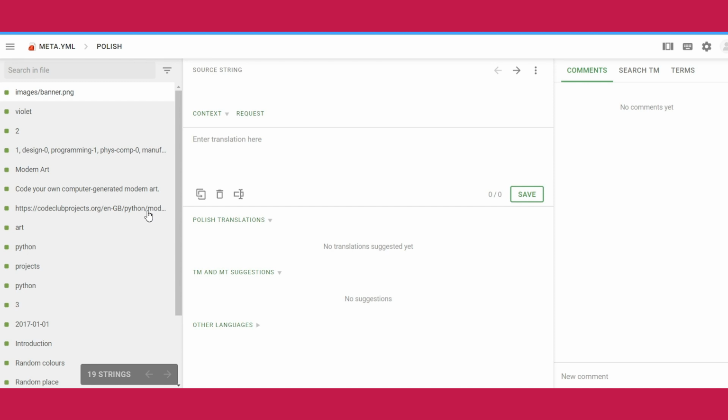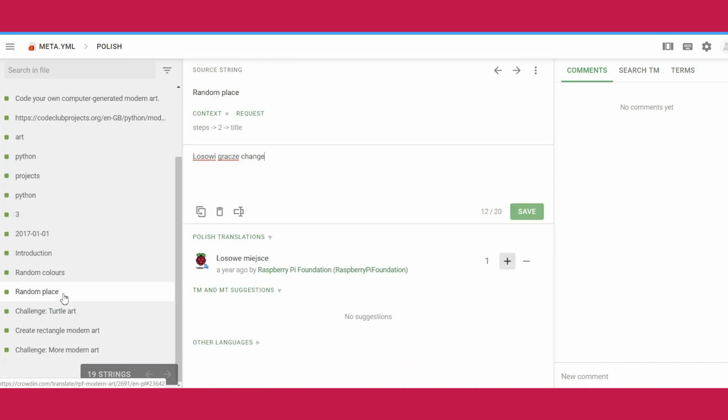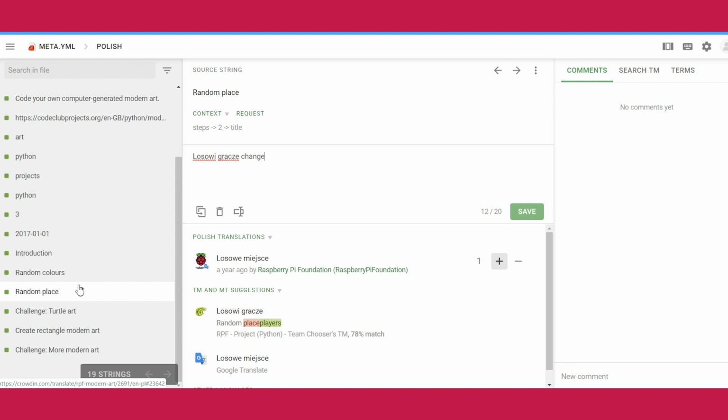This is the CrowdIn editor, where you translate files. This is where you see the English text that needs to be translated. Click on a sentence to select it. This is where you see the English sentence that you have selected. This is where you see the existing or automatic translation that we have added.